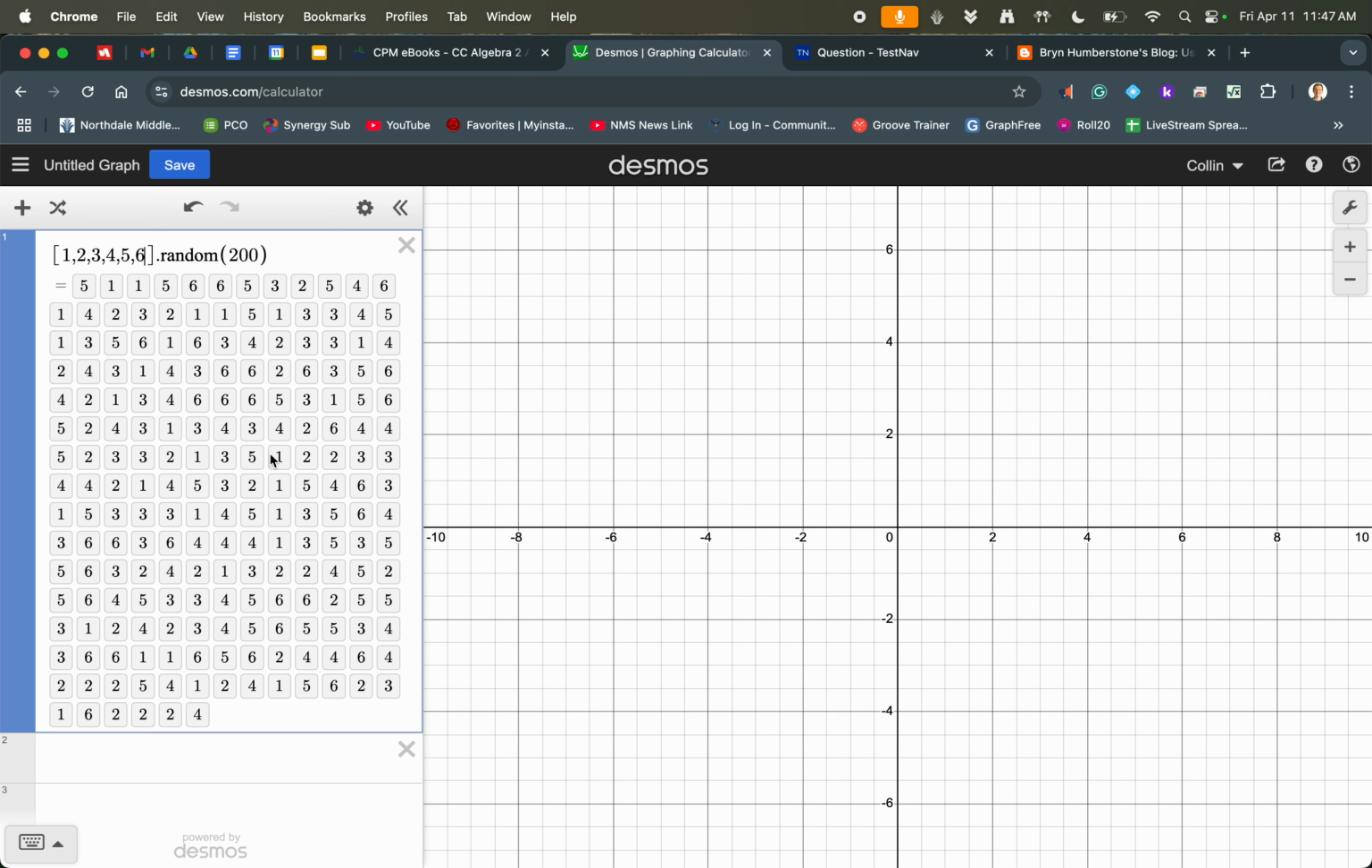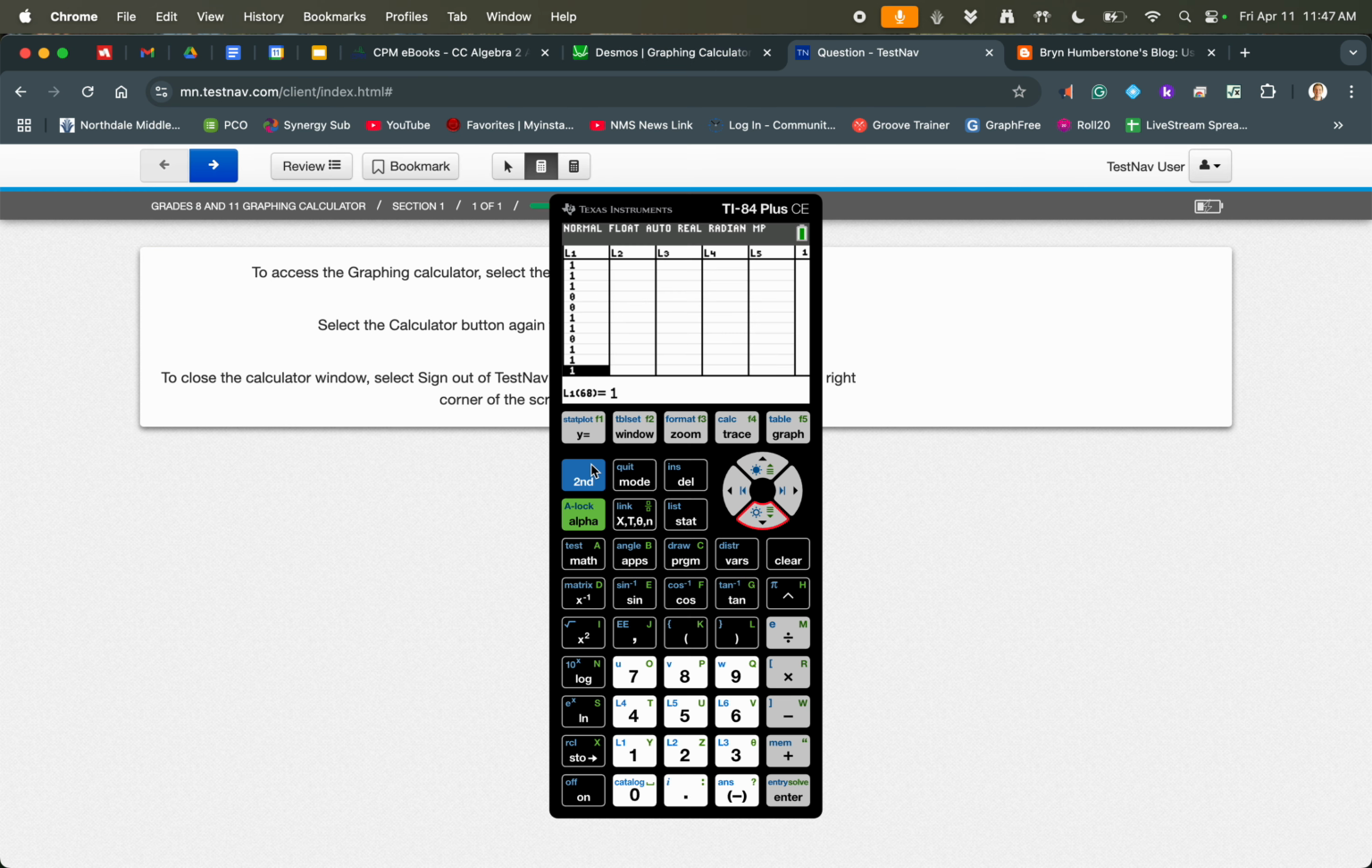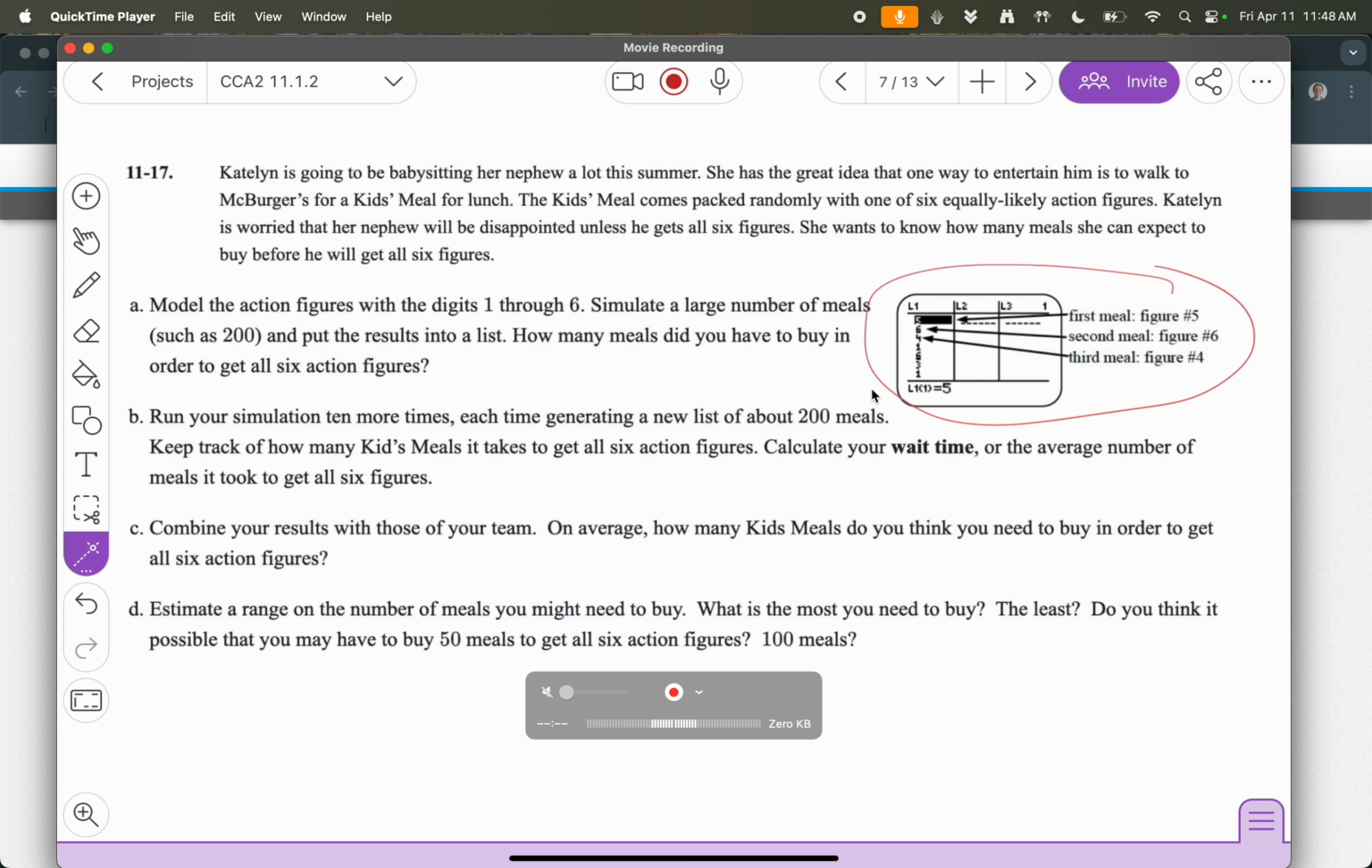So I'm jumping in here, but if you wanted to see it on the TI, it's a similar process. I'm going to go down to random integer, and I'm going to choose the lower number to be 1 and the upper number to be 6 because that's the 6 different ones, and then go through there. And what it's showing on the screen back here is the first meal they got figure 5, then figure 6, then figure 4. So you just have to see how many times you go to do that.